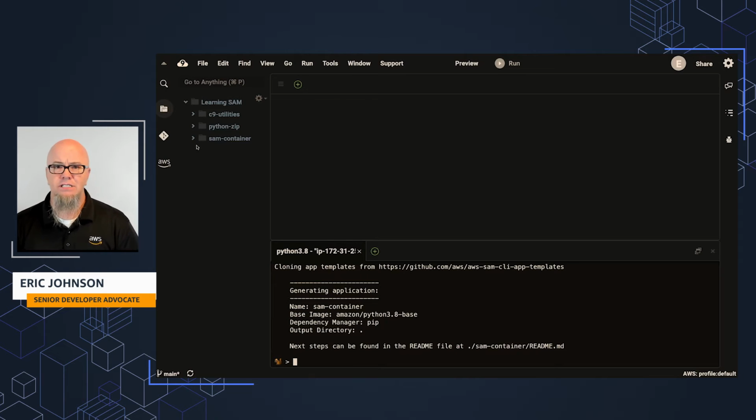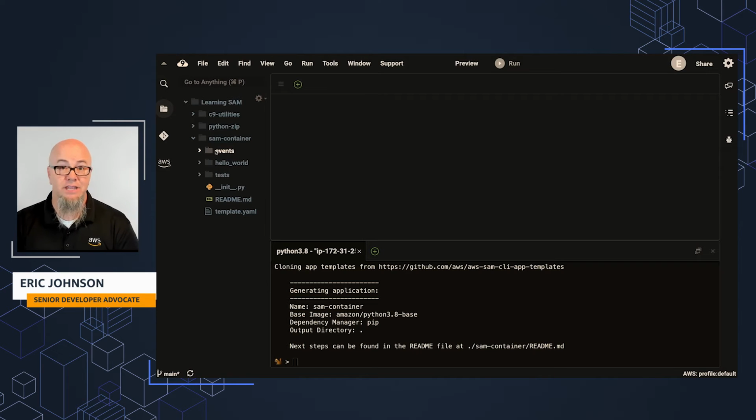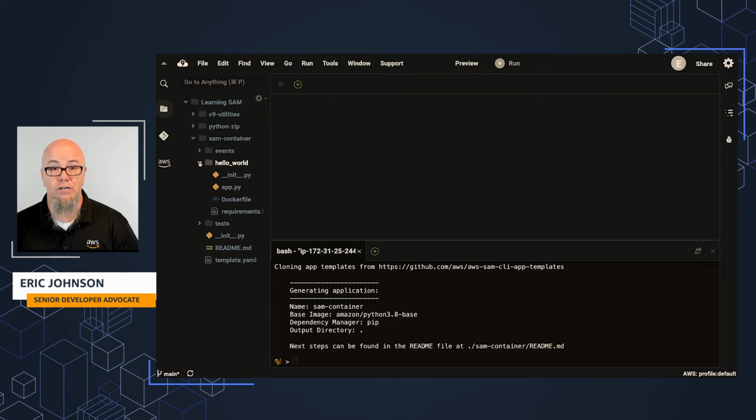I'm not given a list of template choices because image-based applications only offer the Hello World template at the time of this recording. Looking at the application structure, I can see that, like the zip example, I have an events directory, a test directory, and a Hello World directory that contains the Lambda artifacts. I also have a README file for instructions and the AWS SAM template file.